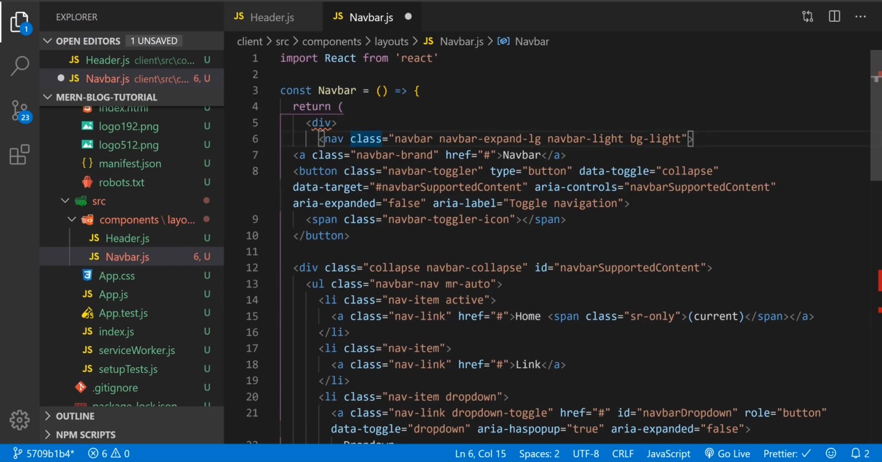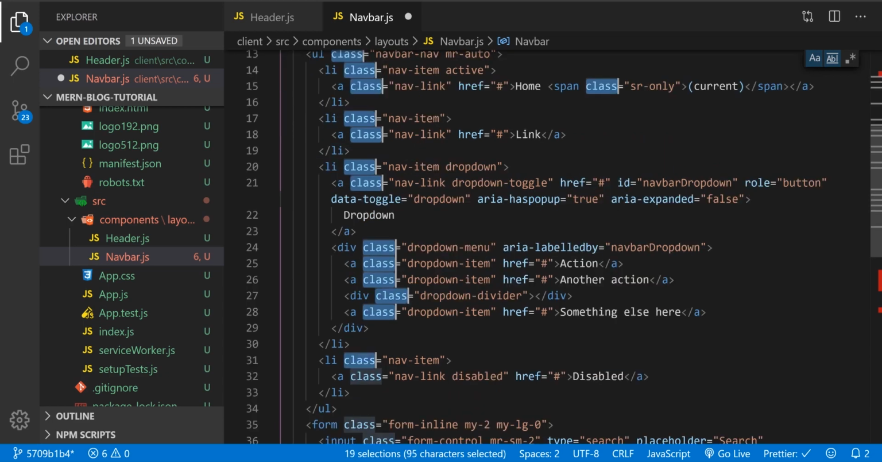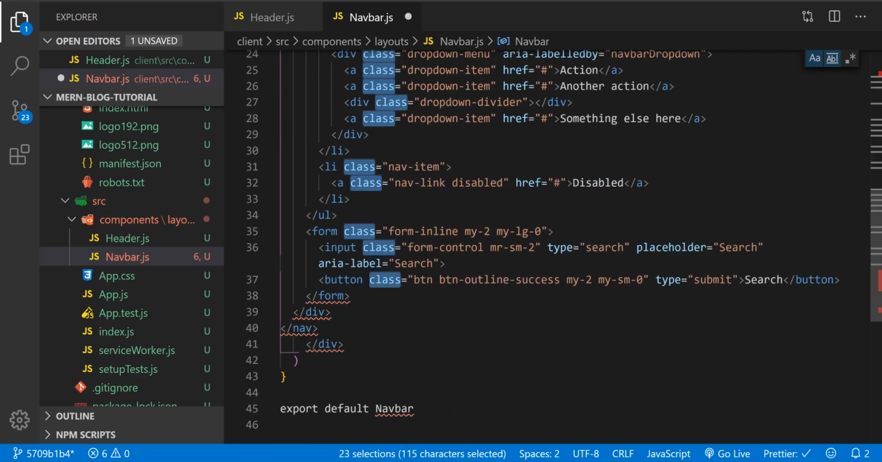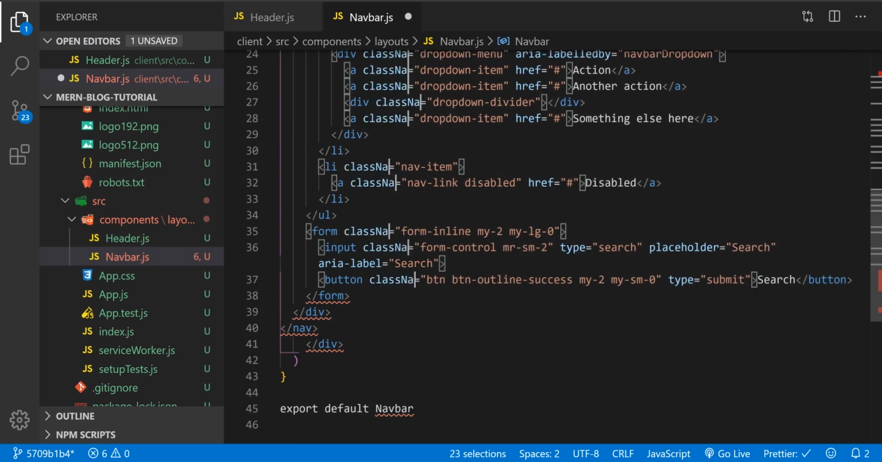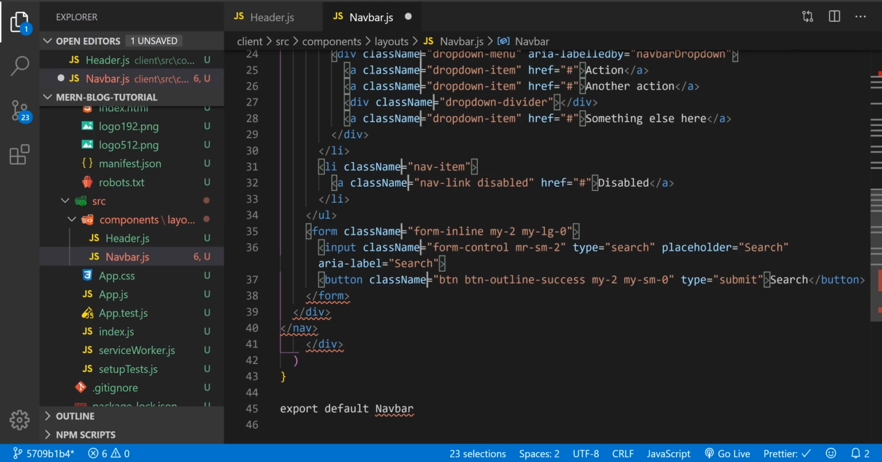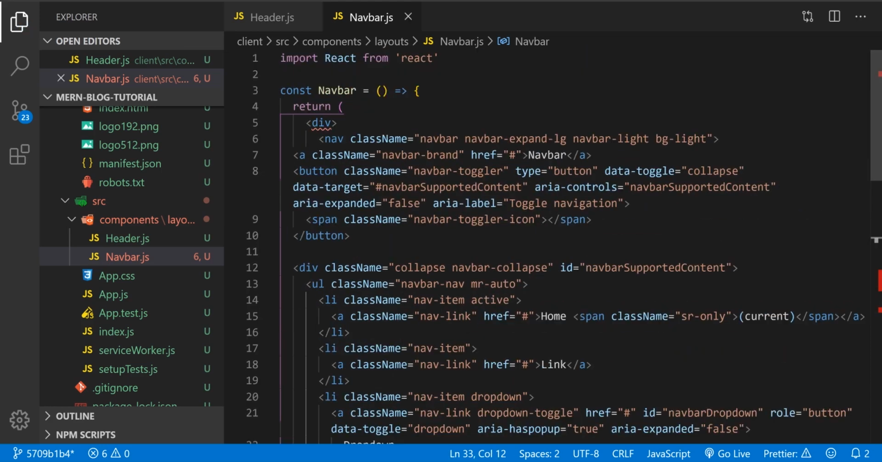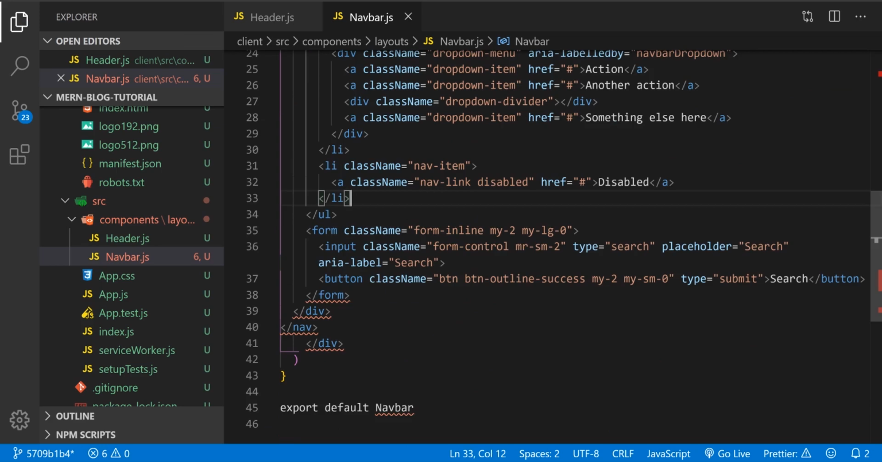We're gonna change the class to className, because in the JSX we use className with a capital N. So I press Ctrl D and I select all the class, and change it to className with the capital N. Alright, let's save. We got an error.